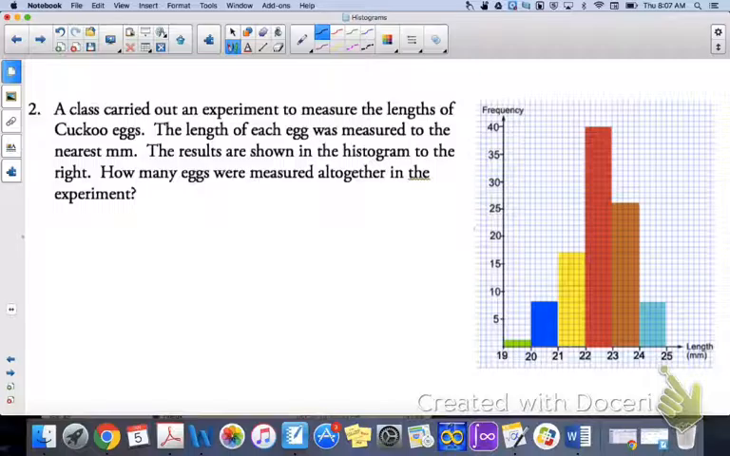Next, a class carried out an experiment to measure the lengths of cuckoo eggs. The length of each egg was measured to the nearest millimeter. The results are shown in the histogram. How many eggs were measured altogether in the experiment? So this one you just add, you just figure them all out. This first one is 1, and then 5, 6, 7, 8, 15, 16, 17. That looks like it's at 40. This is really hard to read. And 5, 6, 7, 8 again. And then you would just add all of those up to get your answer.